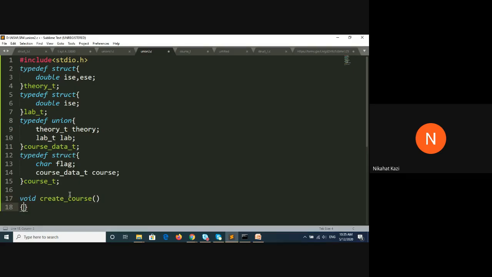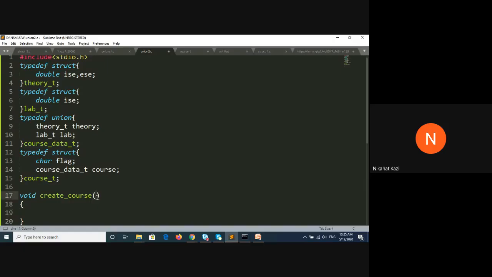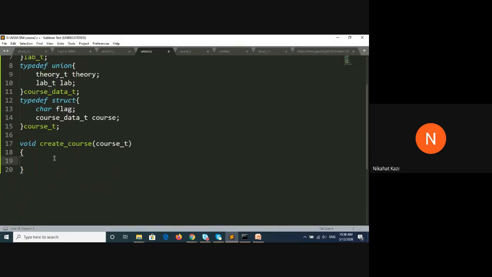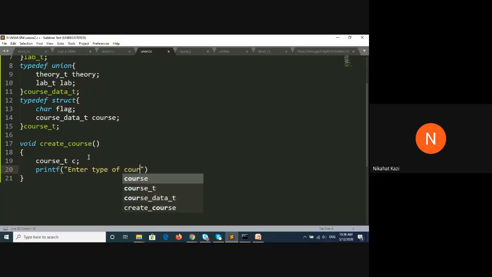Okay. And here what we will do is, we will have a variable of type course T, the final structure that we have created, course T. And here inside, rather than taking it as a parameter, we will put it as a variable here, course T C, some C. Then what we will say, enter type of course.